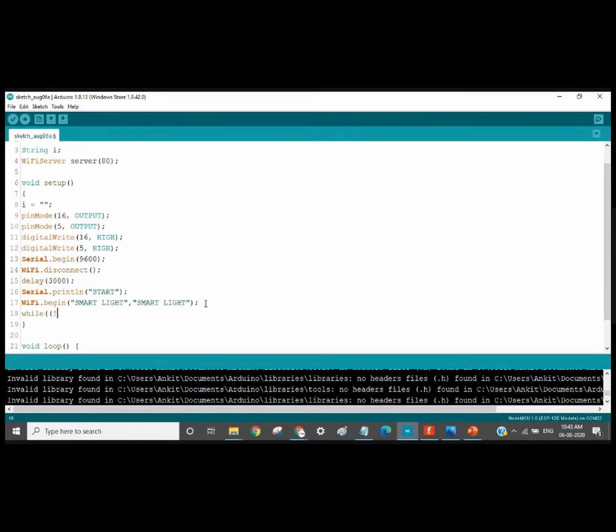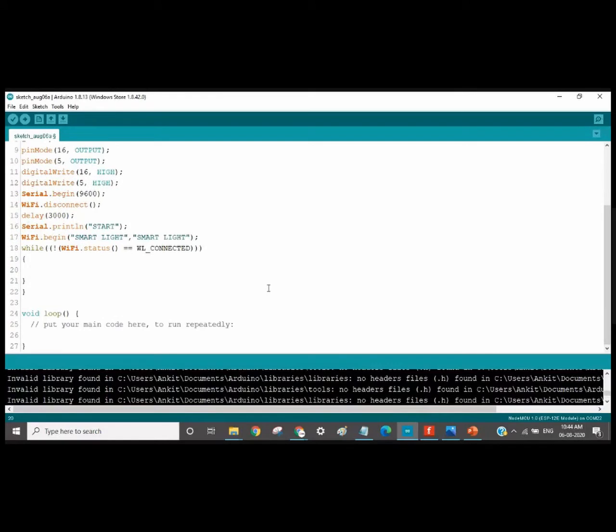So we will be writing it as while WiFi.status() is not equal to WL_CONNECTED. Then it will have a delay of 300 milliseconds here, and then it will keep on printing some dots here. Serial.print(".").